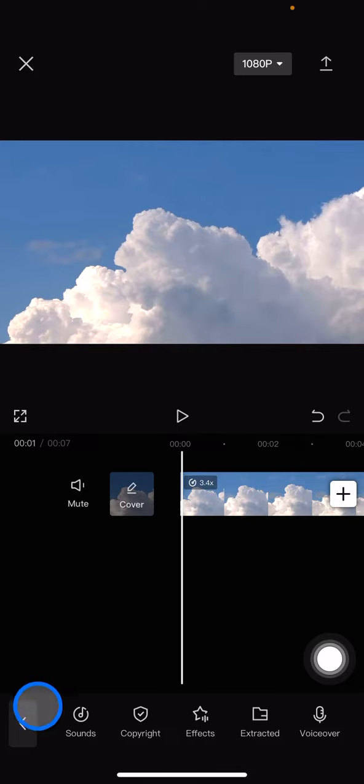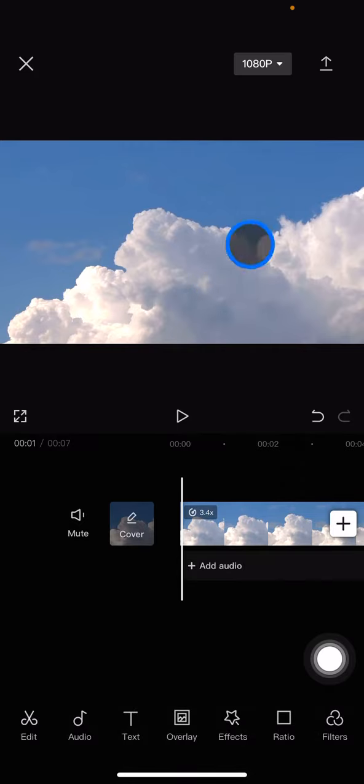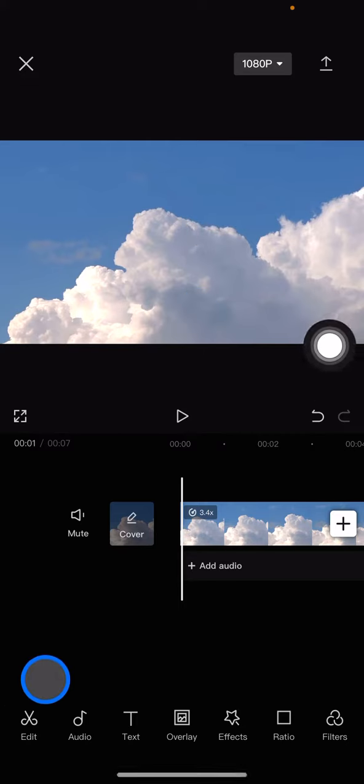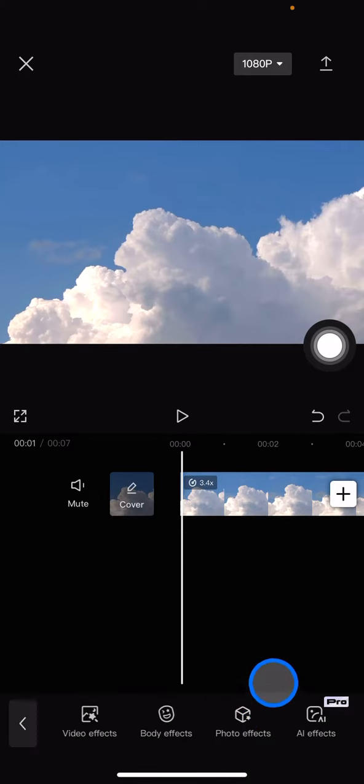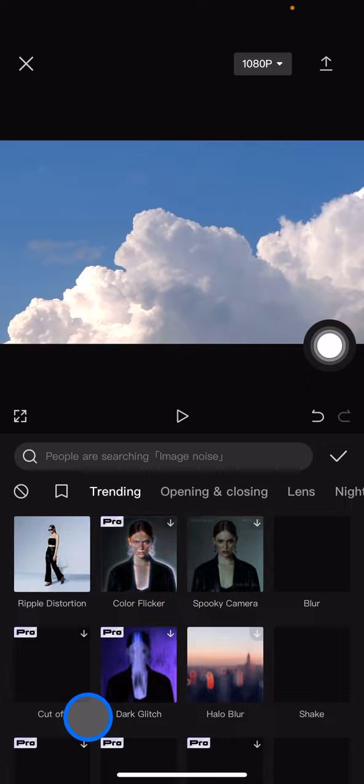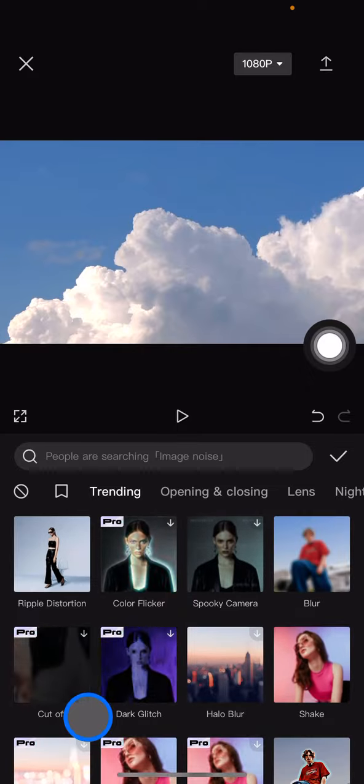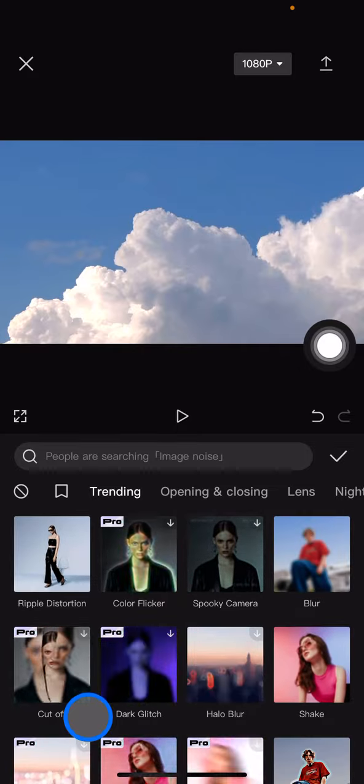Okay, so for adding effects to this video, just focus your eyes on the bottom features here, and then click on the effects tool. Now you can choose whether you want a video effect, or a body effect if there is a person in your video. You can also do a photo effect as well as an AI effect, but today let's do the video effects. And now you just need to choose which effect you want to apply to your video.